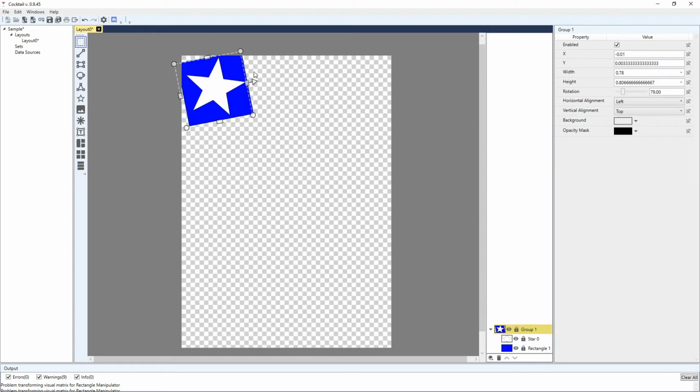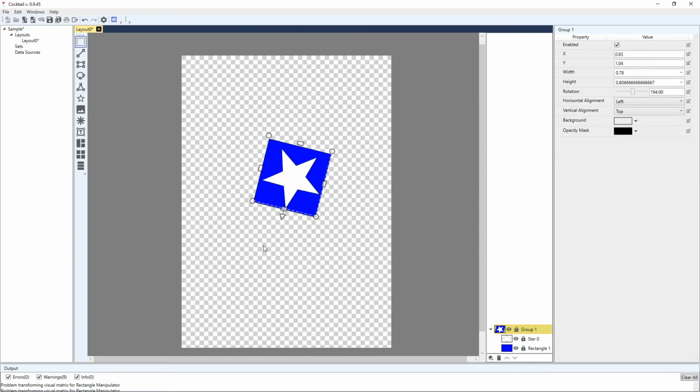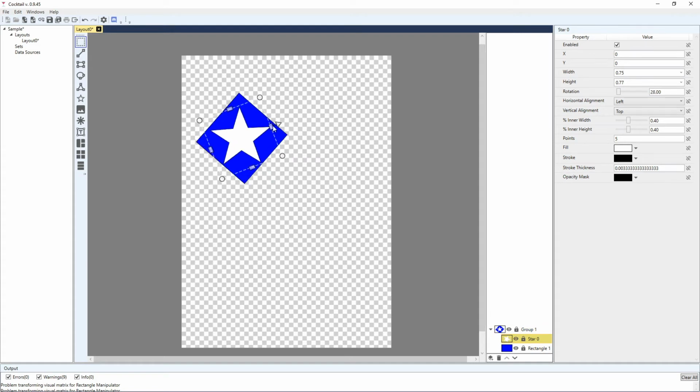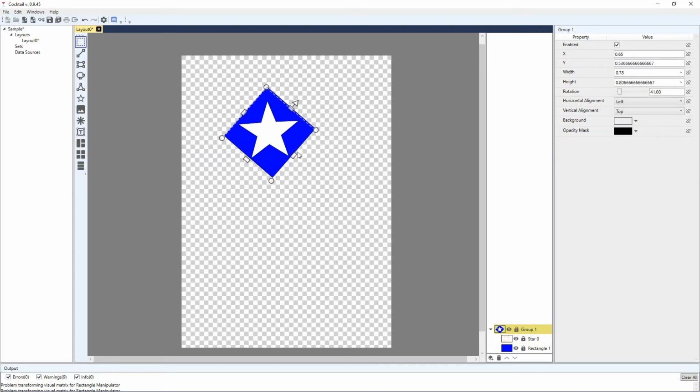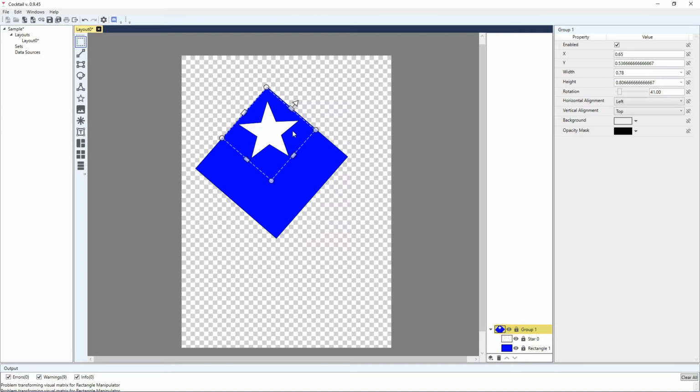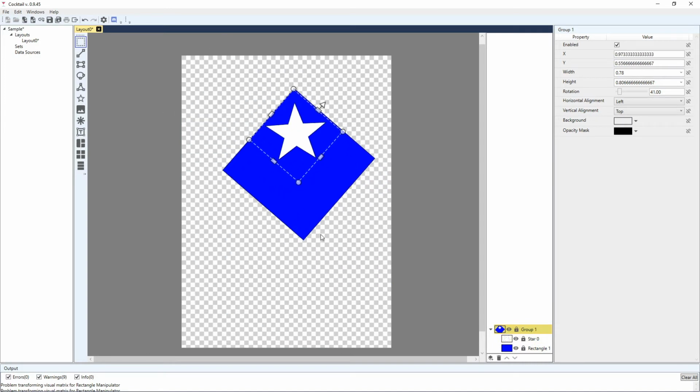And now I can rotate this whole group, including the star and background rectangle. And I can move it around as a single object instead of moving individual objects around. And the objects inside the group, like the star, they can also be rotated within this group. So you have the ability to individually change the elements within the group, but then have the group itself be a thing that you can move around and rotate on the screen.